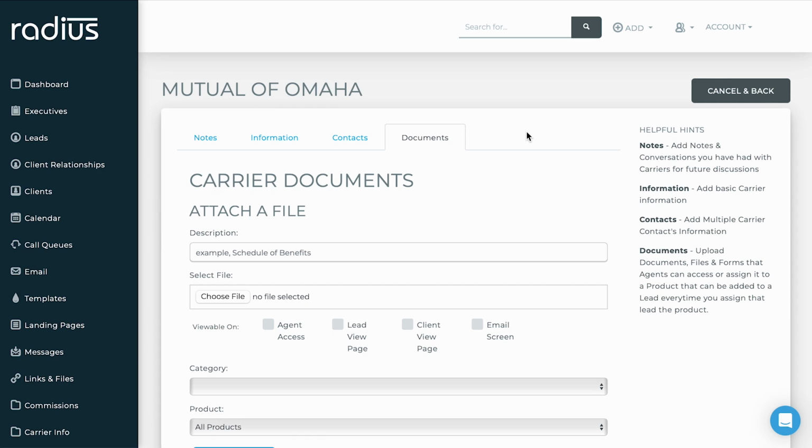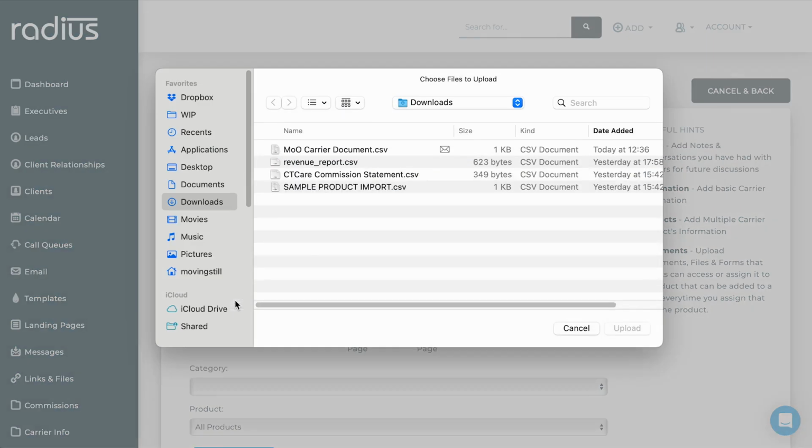You can also choose where to display that information. By checking Agent Access on the document or link, it will appear in the Carrier Info section on the left. The Lead Client View page will show on the lead or client's files, and the email screen allows it to be available as an attachment for email purposes. Let's add a document. I'll select all of those so we can show you where they appear.